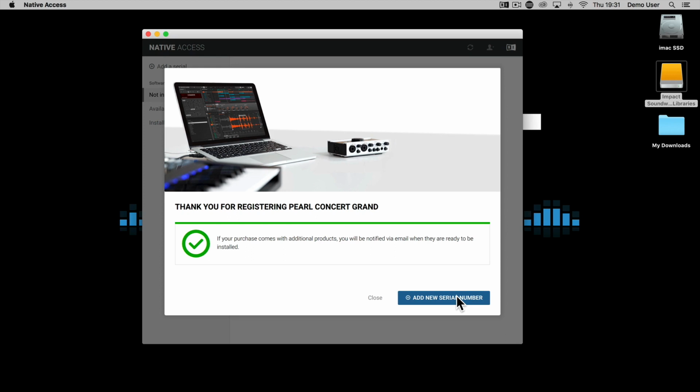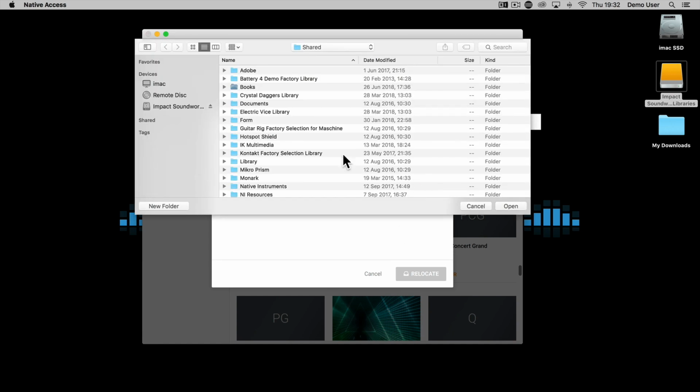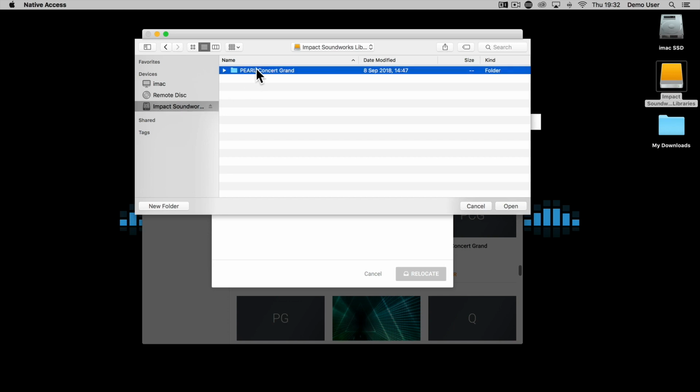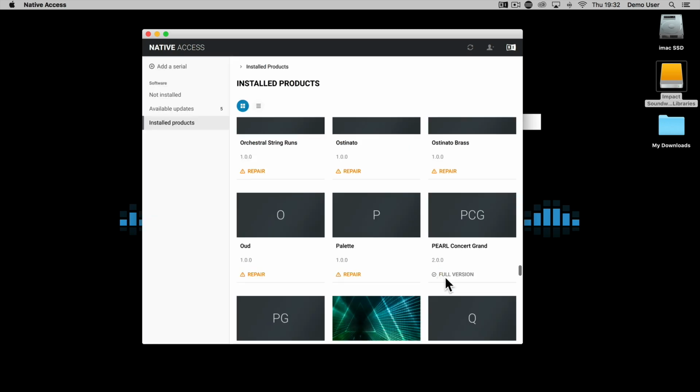If you've entered the serial number correctly, you'll shortly see this window where you'll need to tell Native Access where your product files are. Click Browse, and then navigate to the root directory of your Impact Soundworks product. Confirm this, and then click inside the blue box, which will either display Install or Relocate as shown here if you've attempted installation more than once. You'll see the product added to your list of installed libraries.